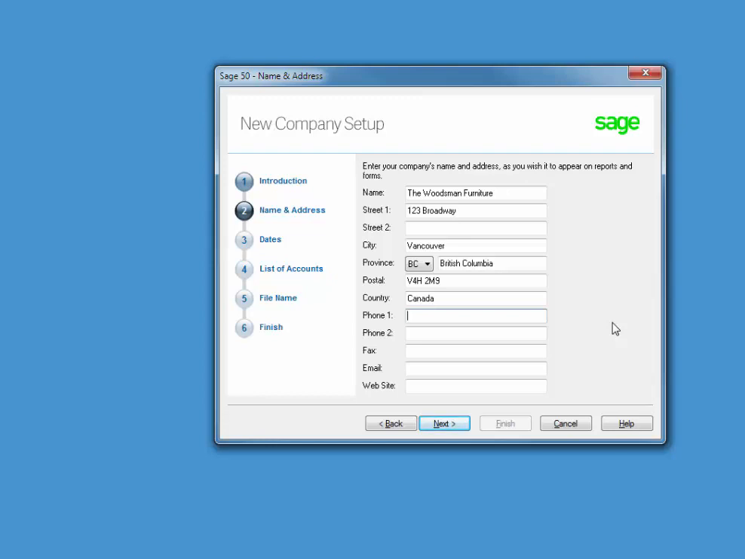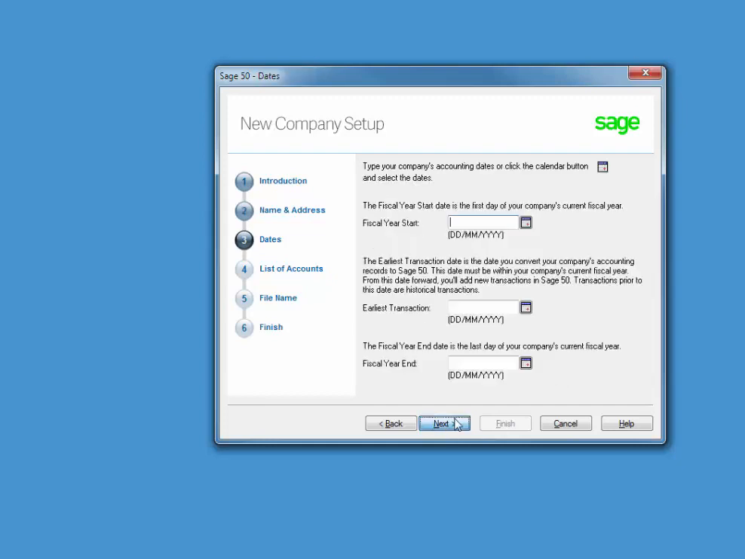And same thing with the phone number. There's an input filter applied to that. Once I leave that field, the brackets, spaces, and dashes get added. So you don't have to worry about typing those. And that's all I'll add for now. Again, none of this is set in stone. You can always change it in setup settings, company information. Choose next.